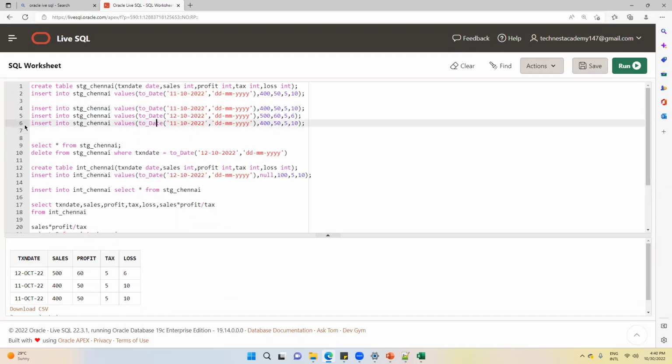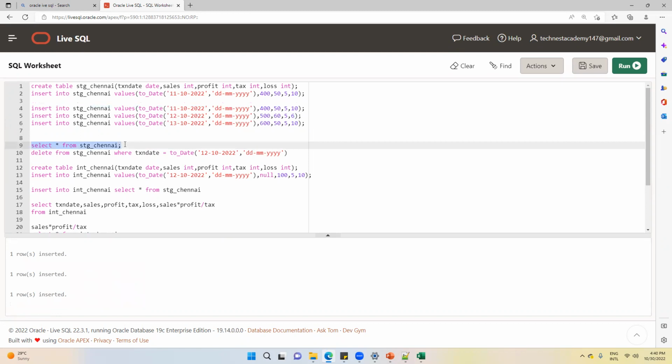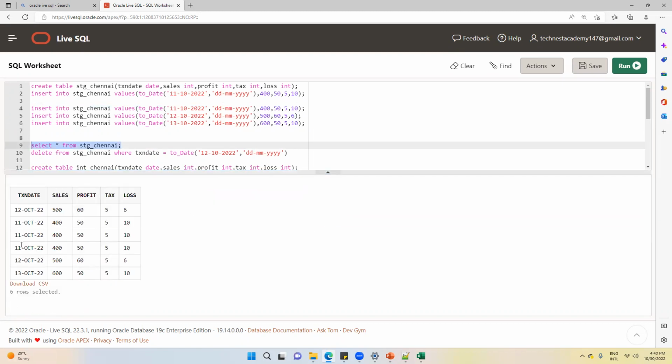11th, 12th, 13th you have. This is 600, some dummy number. Now we'll load the entire data. Now check the data in the staging table. What is the problem now? 11th duplicate data, 12th duplicate data. Correct? So this is known as full load data.